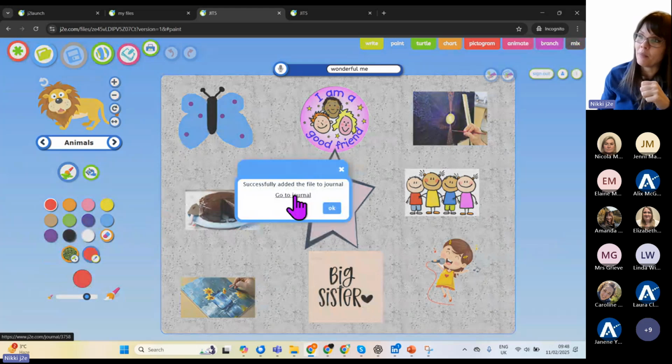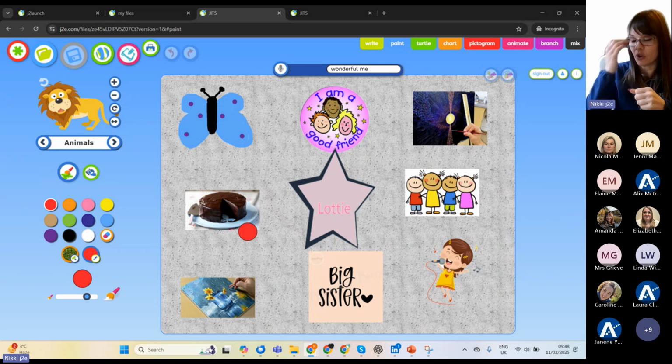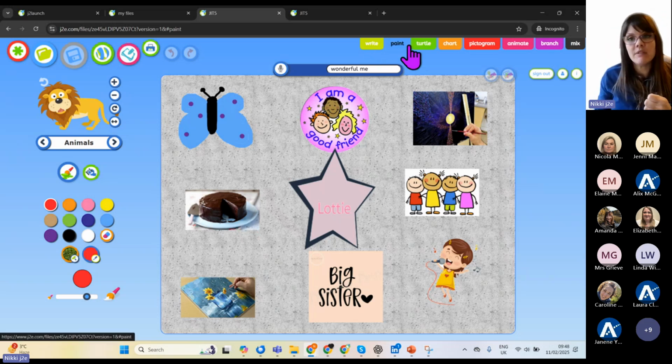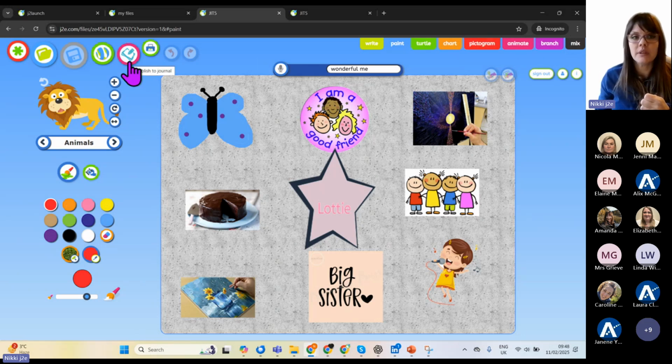And that will be the pop-up. If she only had the one journal, it would have just popped up with that. So she would have clicked that, click OK, and that would have gone to the journal. So if your children are using any of these JIT tools, they are able to press that button and that will publish to journal. Okay.